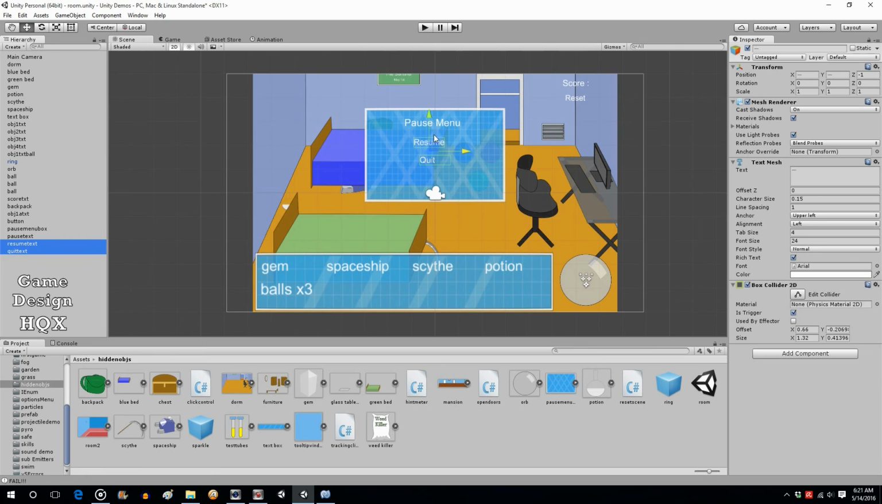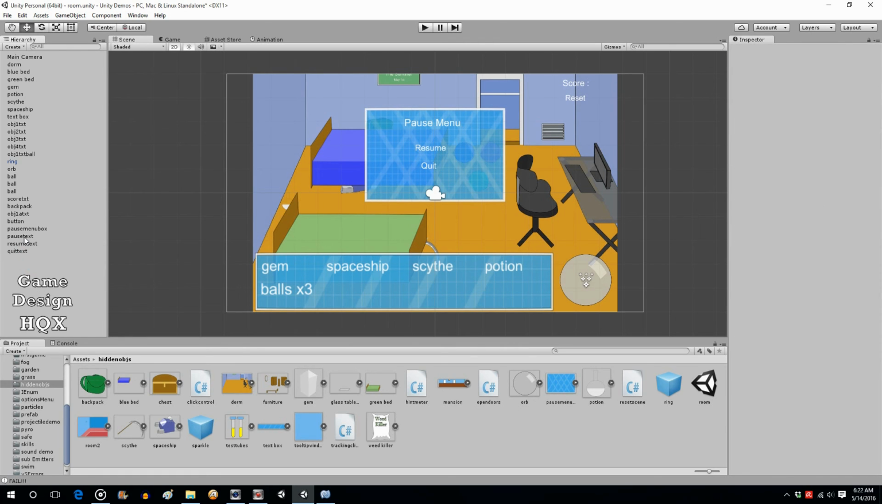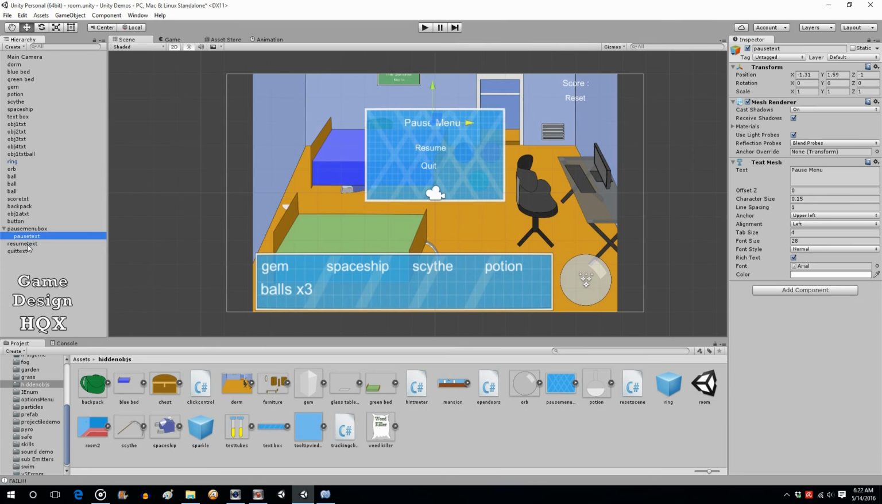And let's move them both down a little bit. Again, aesthetics. You can line this up however you want. So let's take those 3 text objects, drag and drop them onto the pause menu box. That way they all become children. So if you move pause menu, you move the children.